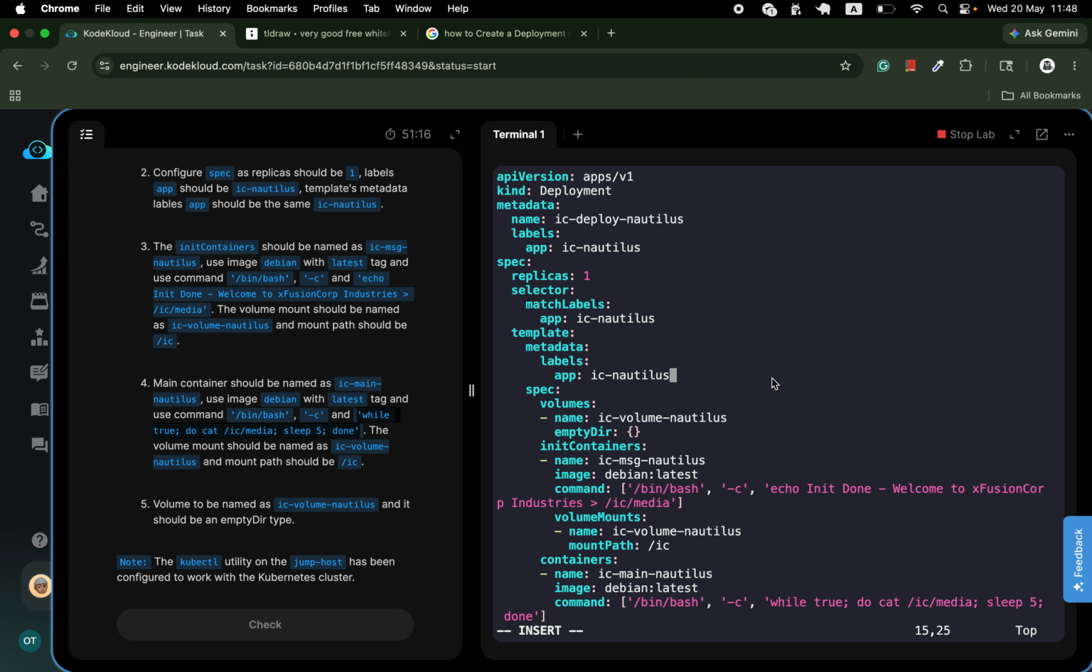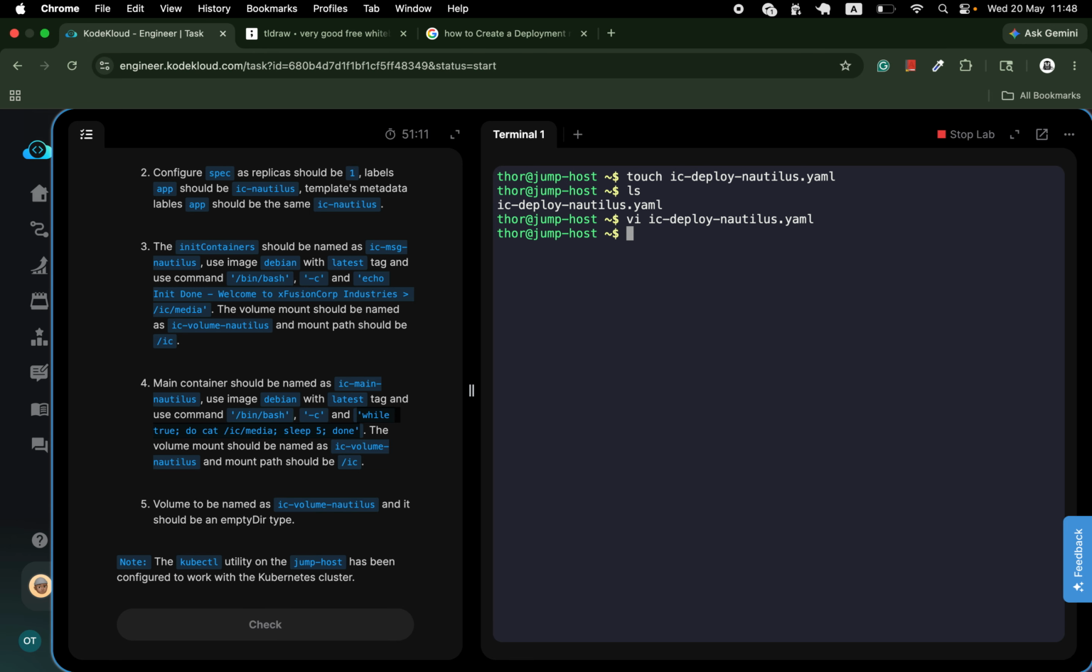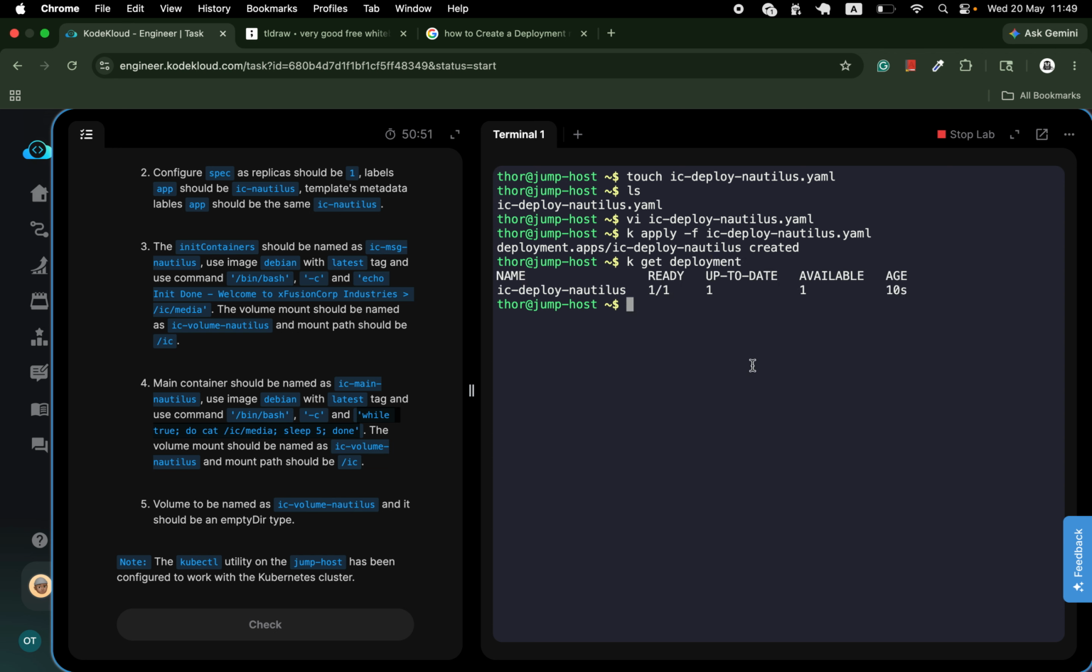Let me escape and save it. Now let me apply this YAML file to create the deployment: kubectl apply -f ic-deploy-nautilus.yml. So we successfully created a new deployment. You can check the deployment with kubectl get deployment, and you will see that. Then kubectl describe deployment, and then ic.